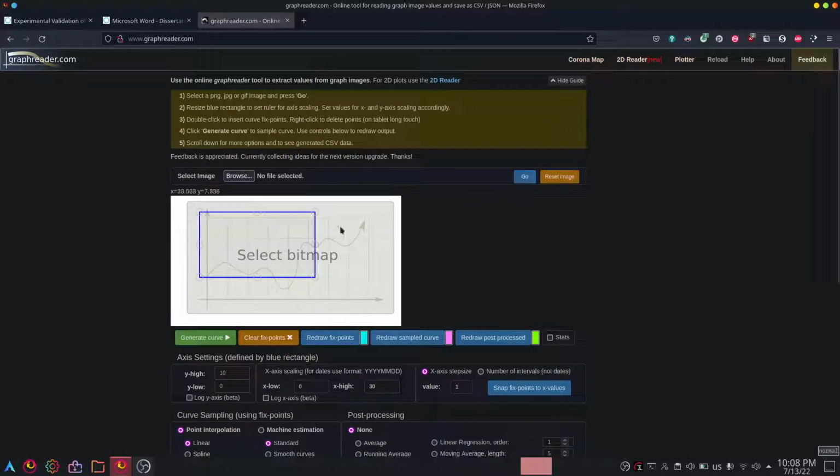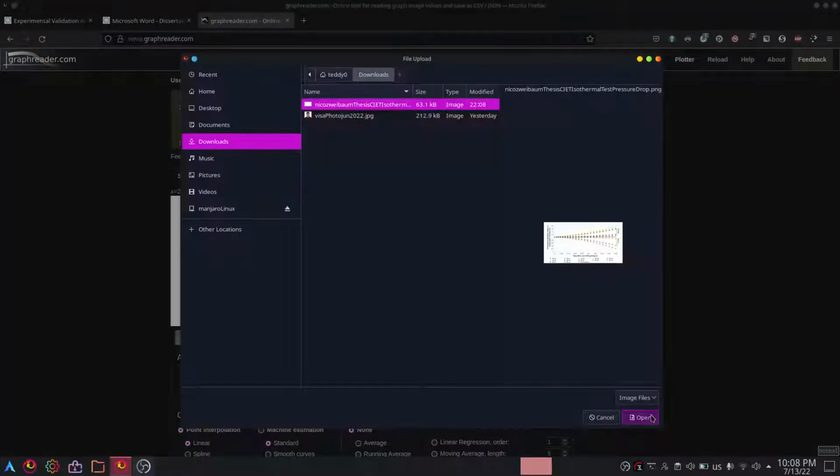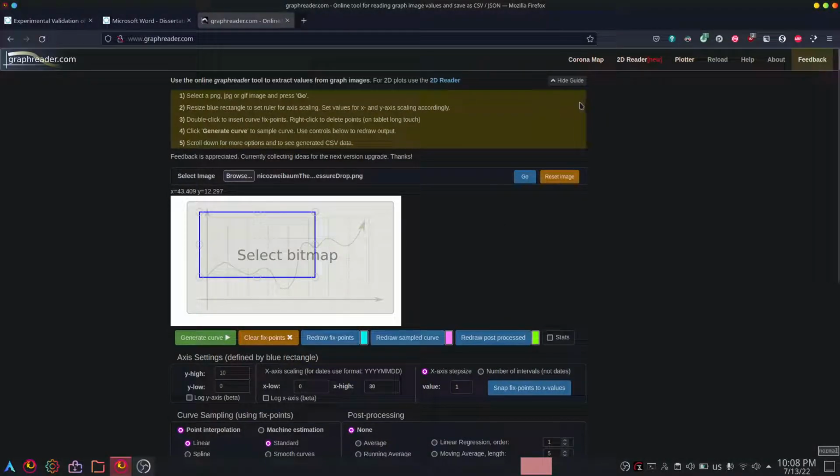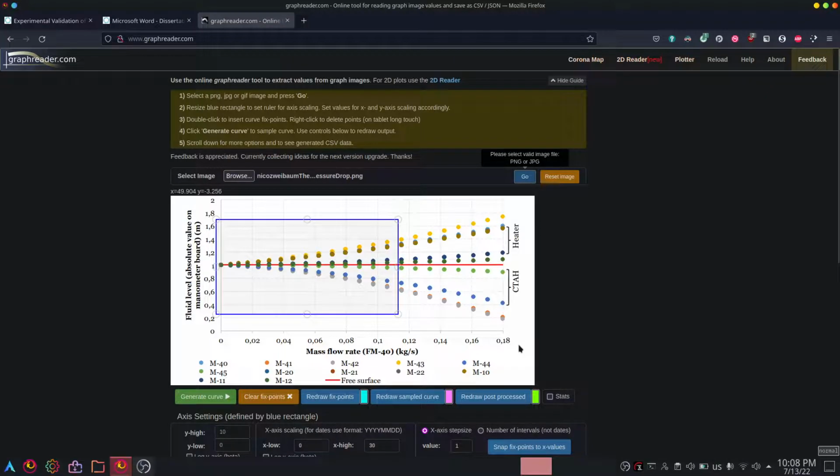I will use this image to extract some data points. So I'm going to browse this, take this, open, and click go, and this is the image right here. What you need to do now is align this blue colored box with the axis of the graph. That's the goal, so that it will find the maximum x and y points and then do some sort of linear interpolation. You can actually make your own programs like these, but this is much better. So let's begin by aligning these points.